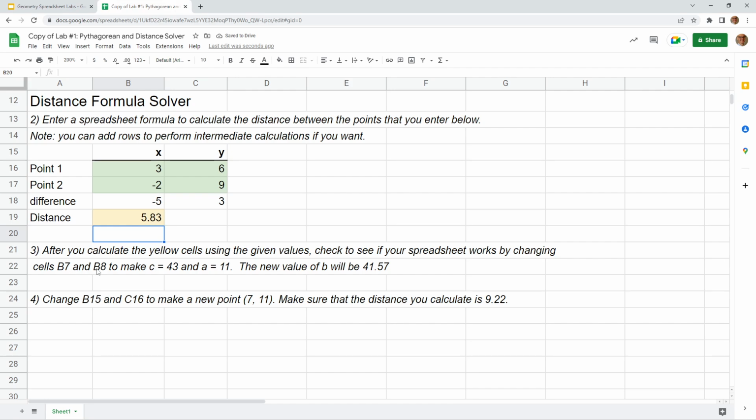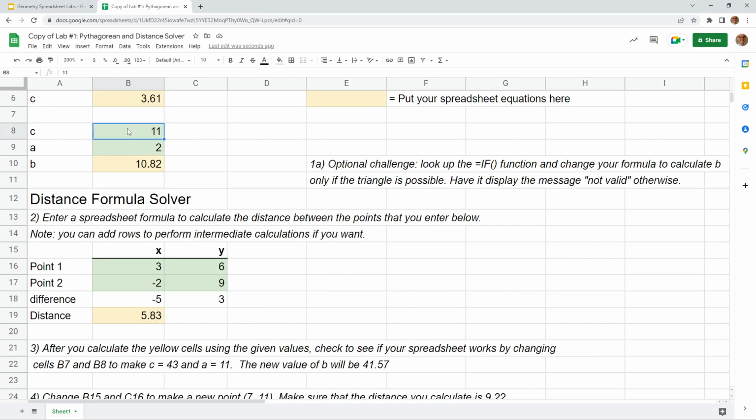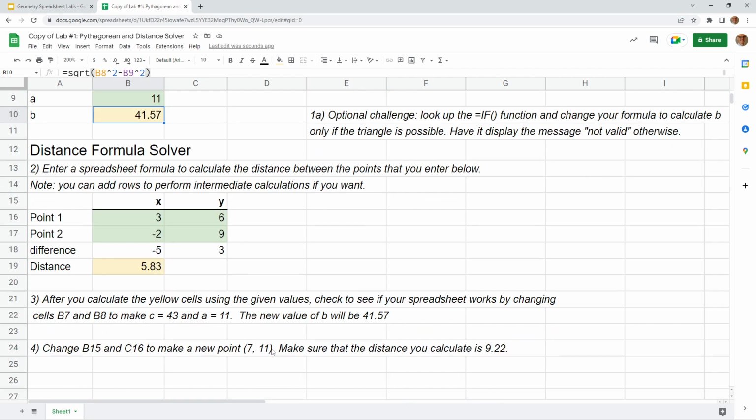Okay, now let's check real quick. So we're going to make B7 and B8 43 and 11. And I got the correct answer. If your numbers don't change, let's say this thing didn't change at all, just make sure you don't have any of the previous numbers like 15 and stuff in there. Okay, and then let's check the last one, 7, 11.